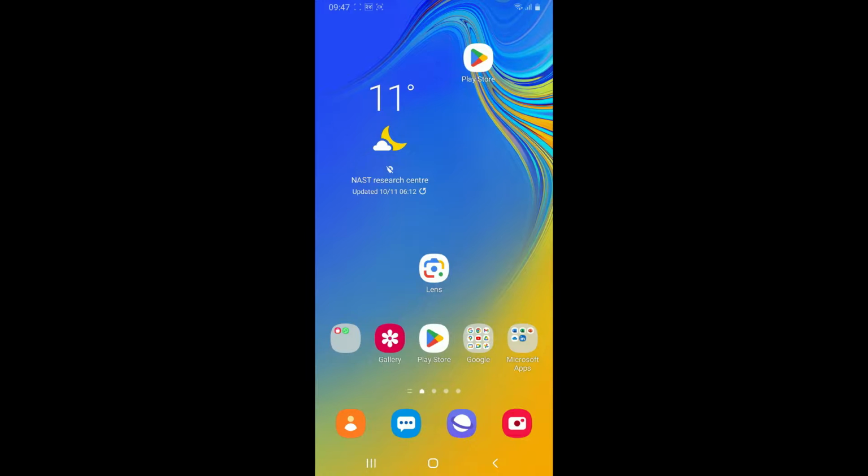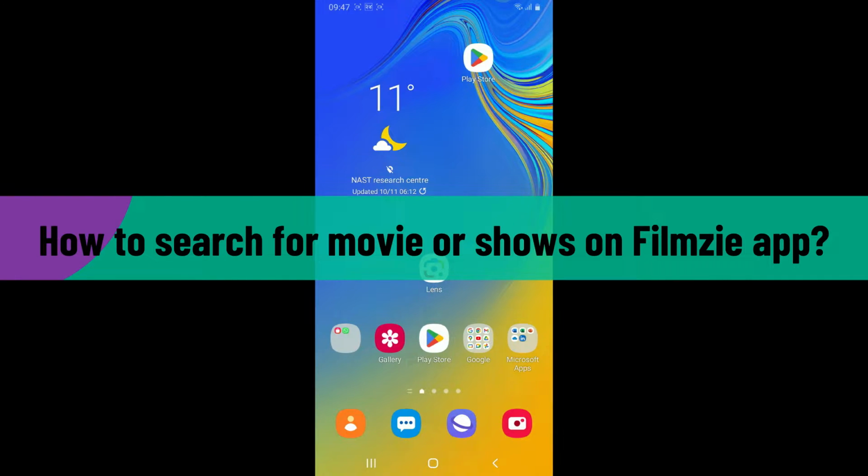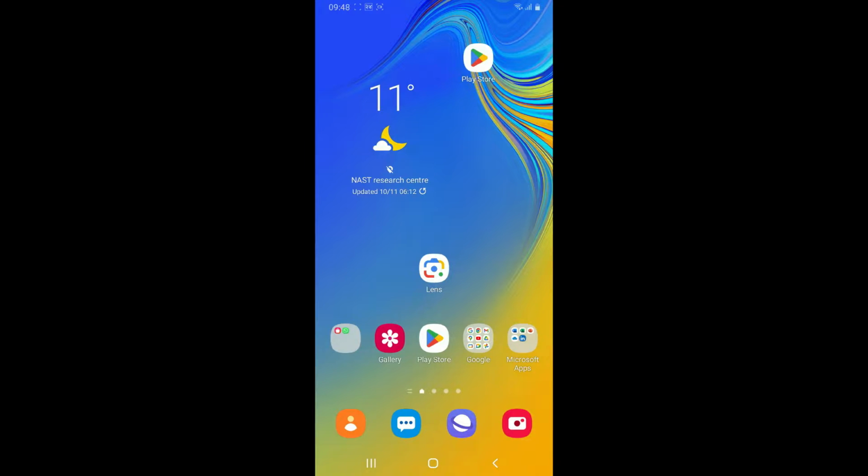In today's episode, I'm gonna be showing you how to search for movie or shows on Filmzie application. So let's go ahead and dive straight into the video.